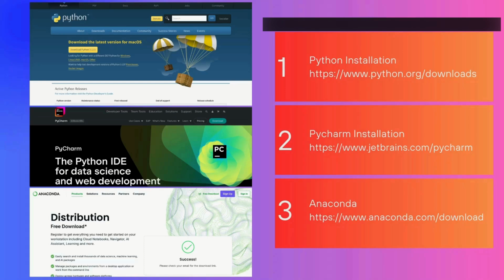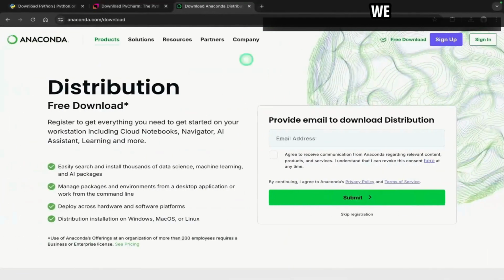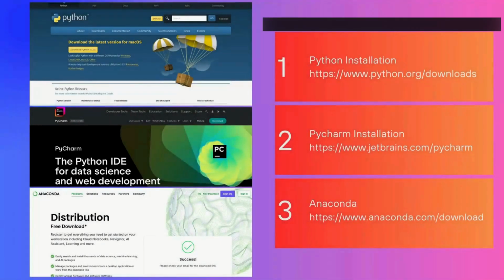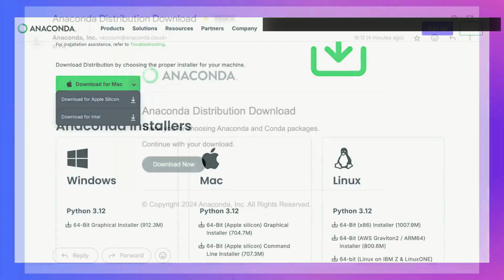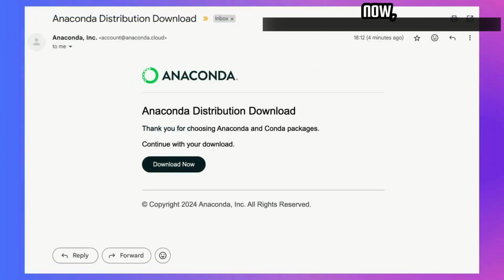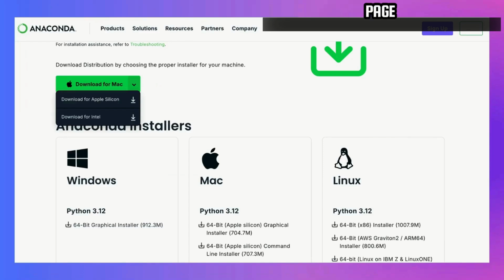So for installing Anaconda, you can go to this URL. We will be asked to provide the email address here. You can enter your email address here, and then the download link will be shared on your email address. So let me show you how it looks. For me, Anaconda is already installed, but this is how it looks. You will see the download link with the email, and then once you click on download now, you will be redirected to the download page of Anaconda, right? Based on your operating system, you can download Anaconda.